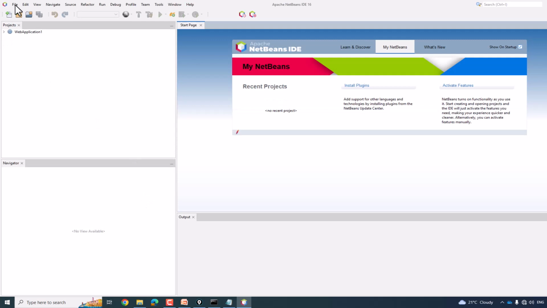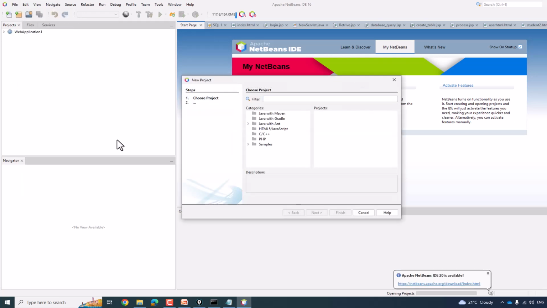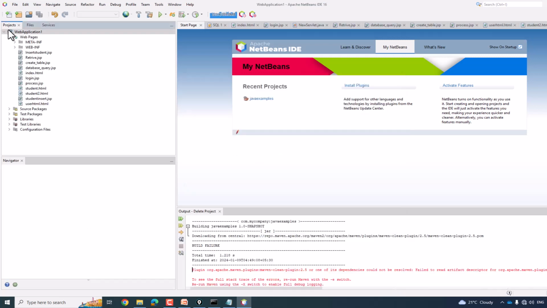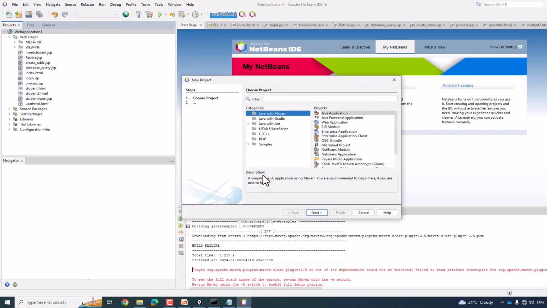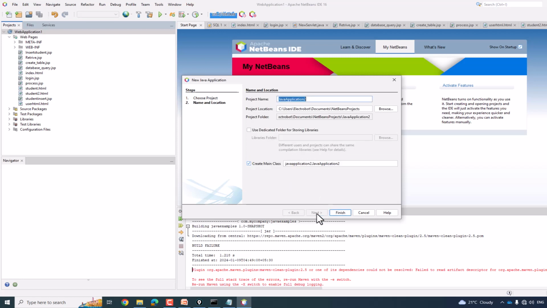So now here I am going to create a project. File, new project. Here I am going to select a folder. What kind of project are you doing? Which particular project are you going to use? Java with Gradle, or Java with Ant. I am going to select Java with Ant. Click on next, finish.